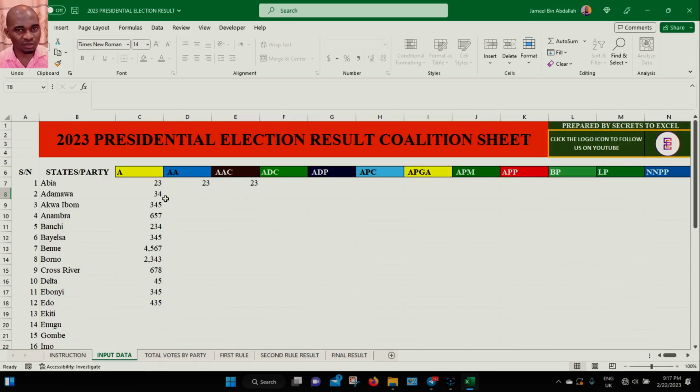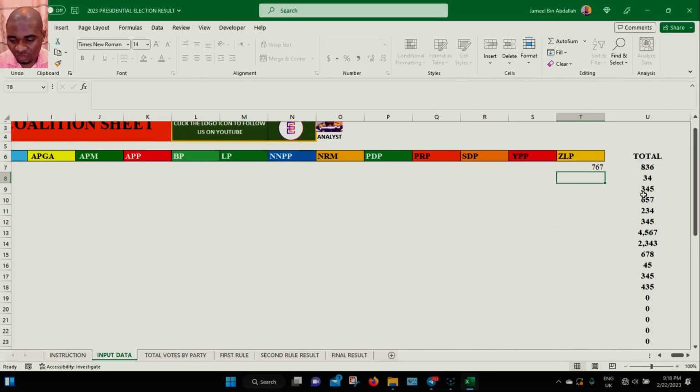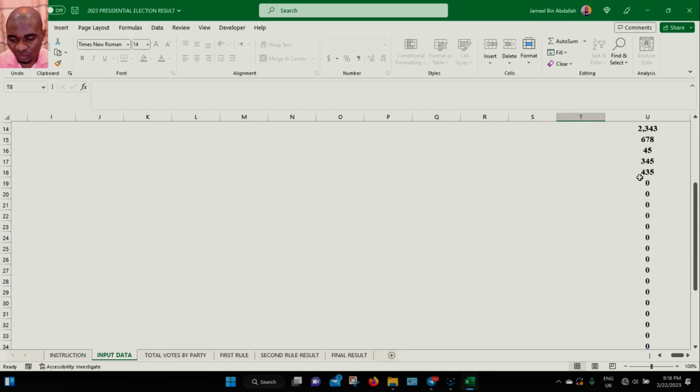And if Adamawa is yet to come, you could go to any other state that is being announced and begin to input this data. While you input all this data, Excel will do all the calculations for you. Take for example, if you input all the votes in Abia State, it will calculate the totals here. In Adamawa State, it will calculate the totals. That is how it will keep on calculating the totals.